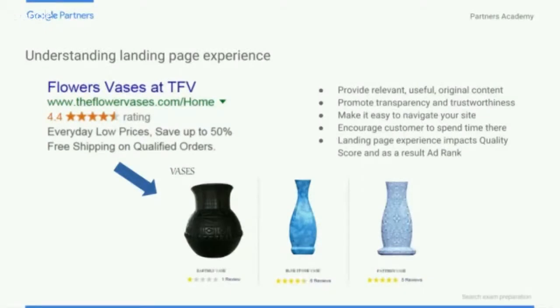Make it easy to navigate your site. It must be quick and easy to order the mentioned product. A website should be easy to use regardless of the browser and device type. Think about your customers. Don't irritate them with features that interfere with site navigation, such as pop-ups or geography selectors. Encourage your customers to spend time there.